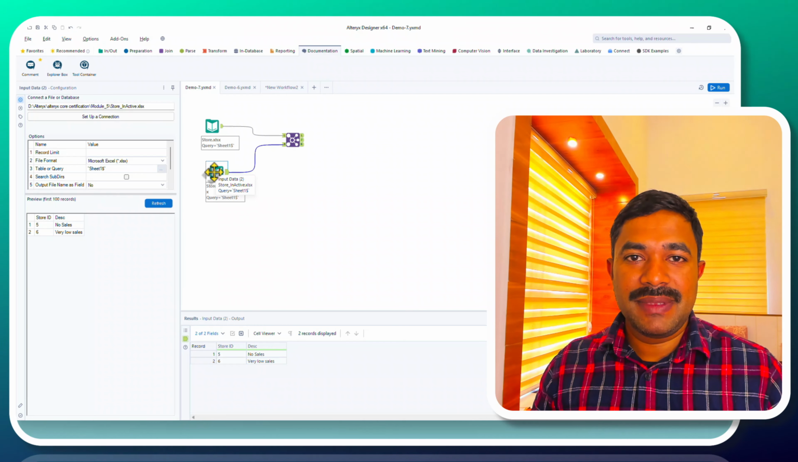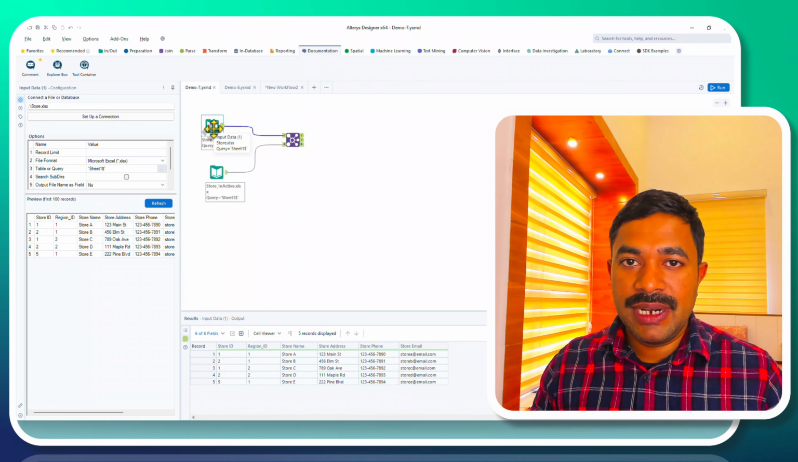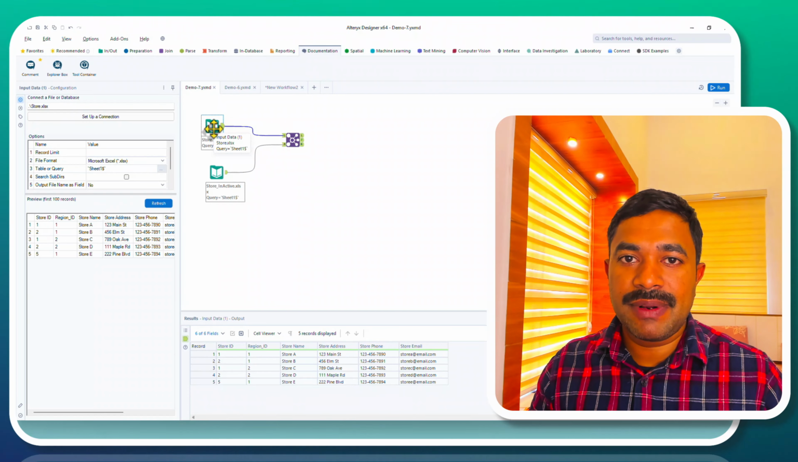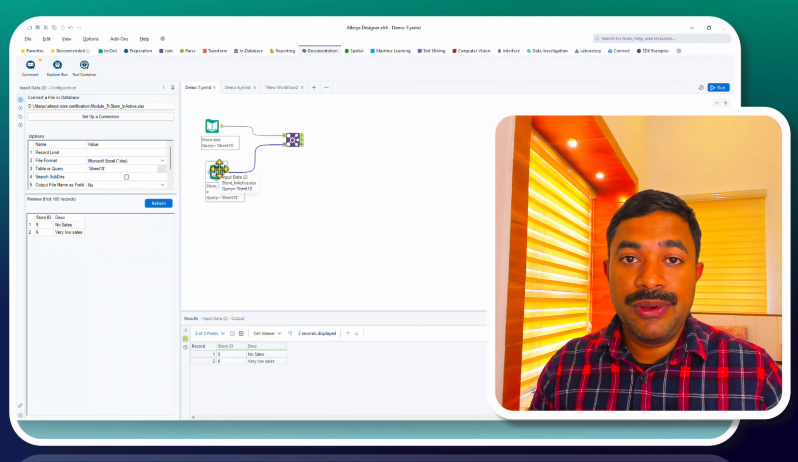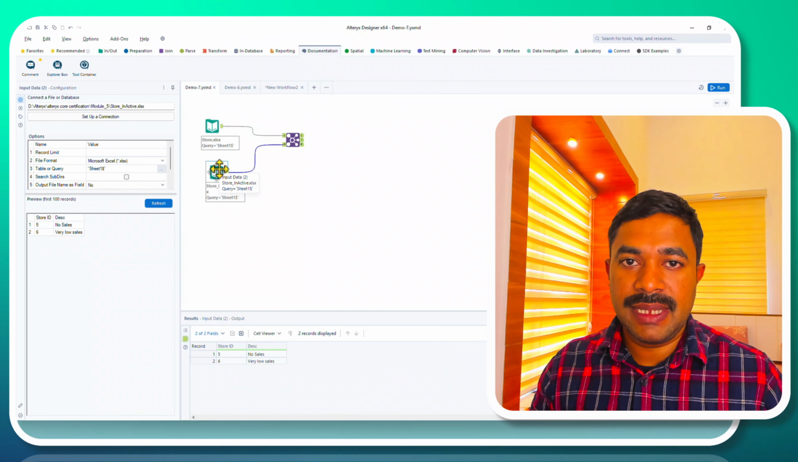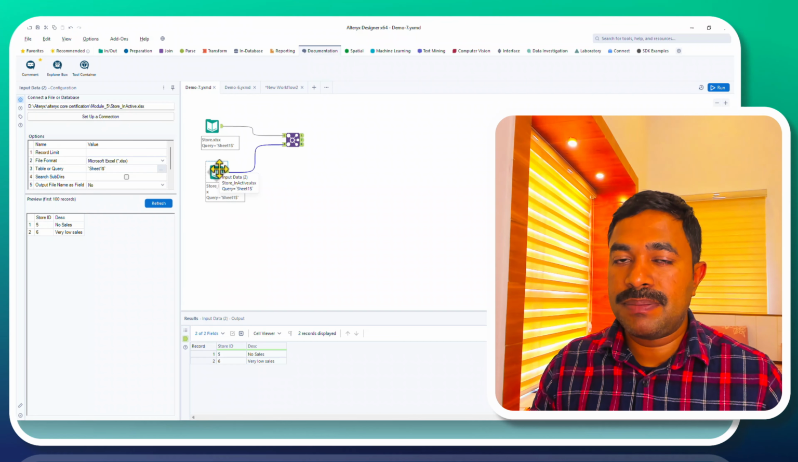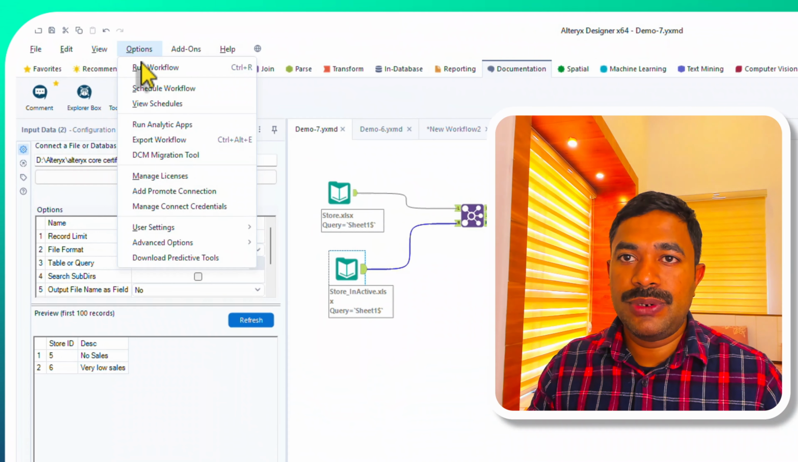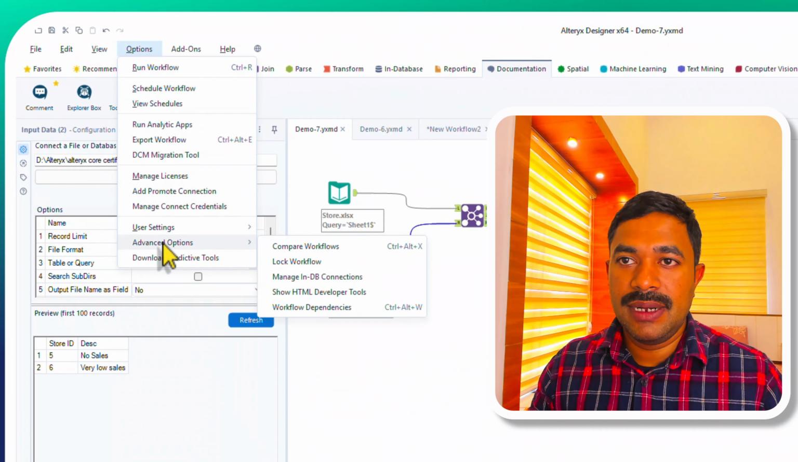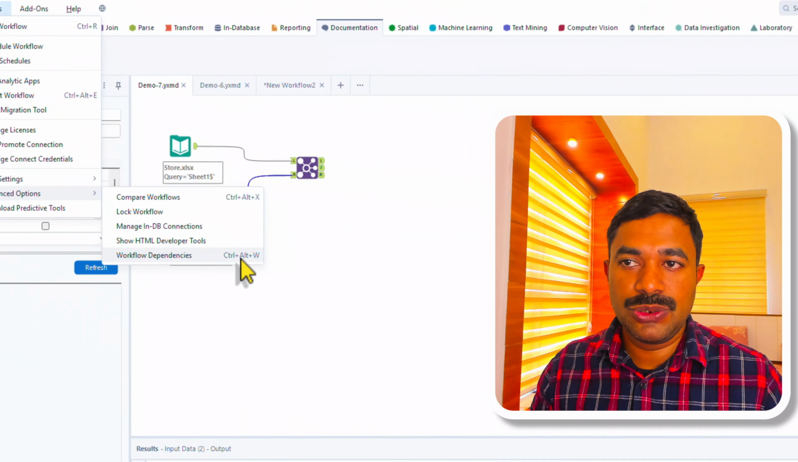Hello, welcome back. Assume you have a workflow and you configured your input data tool to read data from a file using an absolute path or relative path. Now, if you want to update them, say if you want to update the relative path into absolute path or absolute path into relative path, Alteryx provides an option. If you go to Options, Advanced Options, and select Workflow Dependency, you could choose the shortcut also.